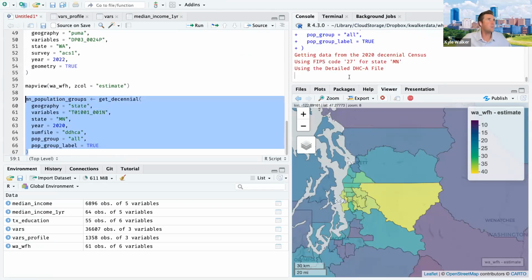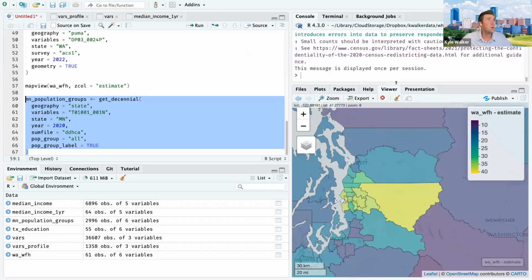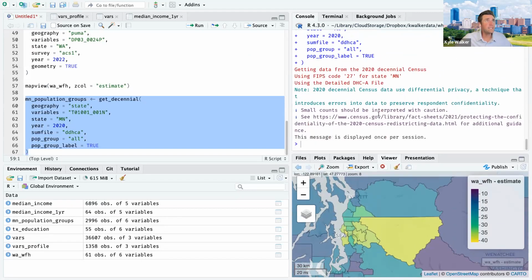So we pull that down. We're using the detailed DHC-A file. It takes just a moment to pull that data in. We get this warning message about differential privacy. I'm going to cover that toward the end of the webinar. So let's take a look at our population groups.